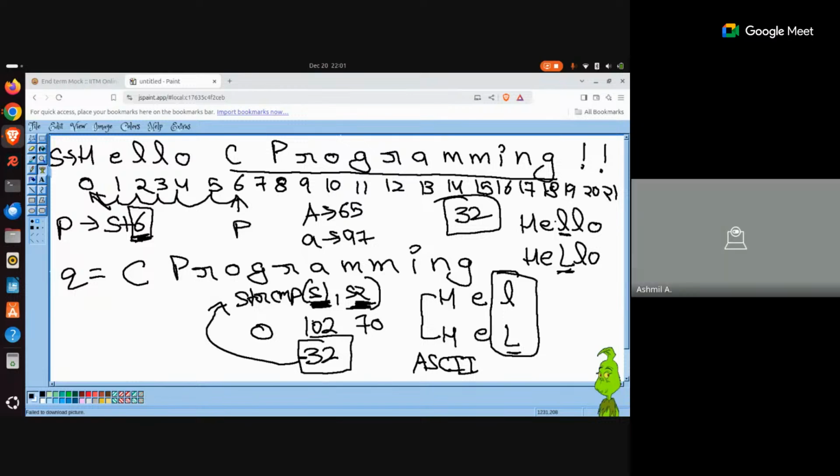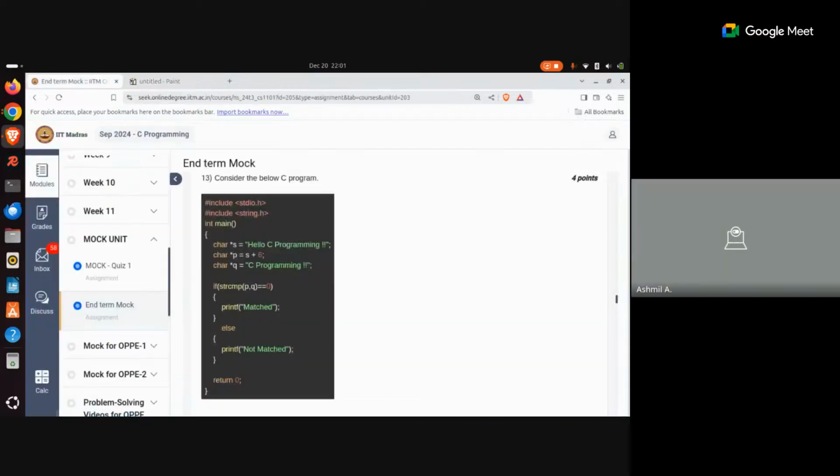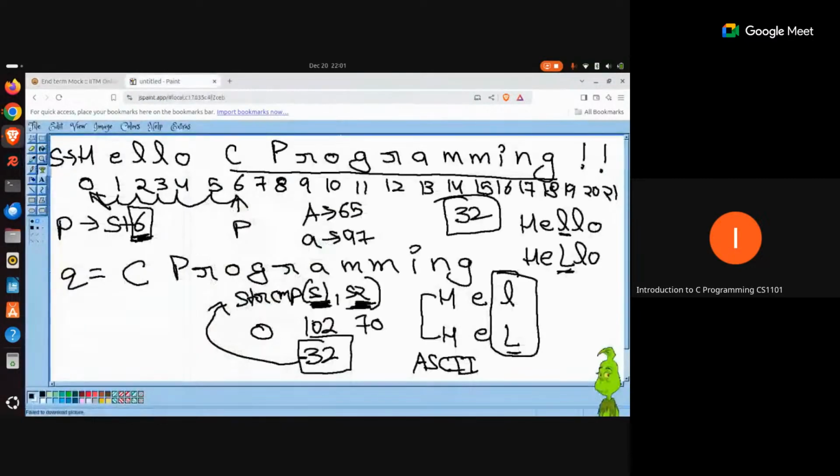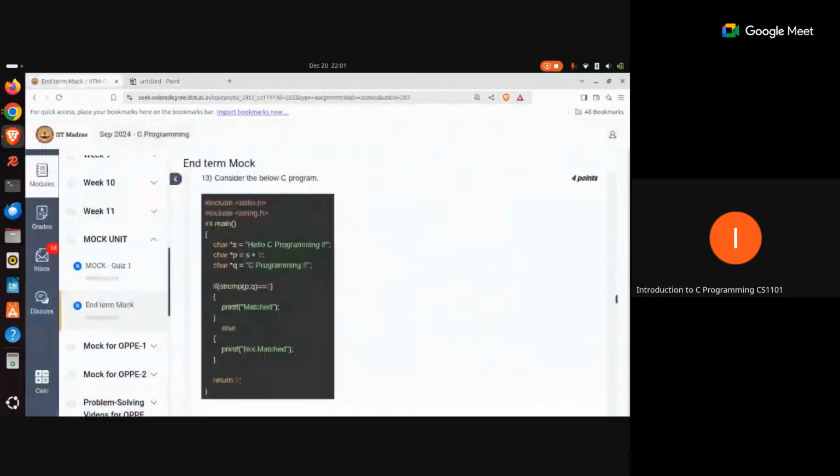All right. So now, given that the value of P is this, which is C programming, the value of Q is the C programming, and these, of course, exclamatory marks. What do you think? What is the number output that you will get from this strcmp function call here? Can you guess?